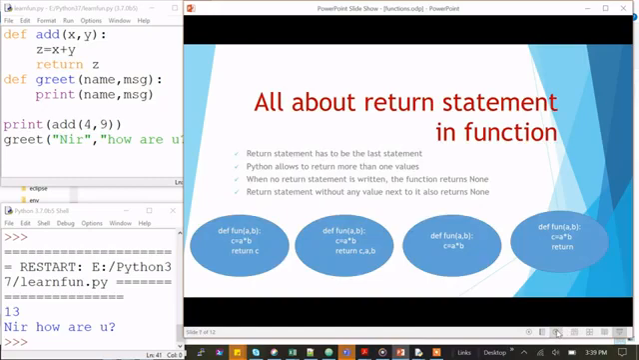Last time we saw how to write a function. We also saw the execution pattern of a function. Its body is executed only when it is invoked or called.